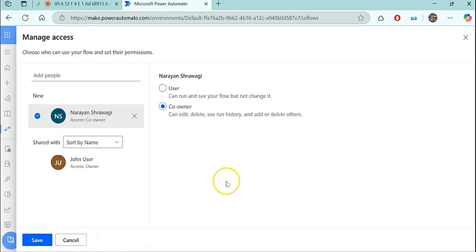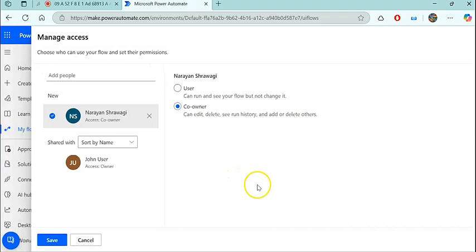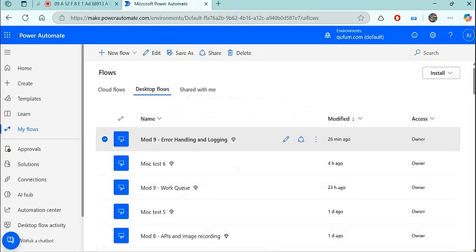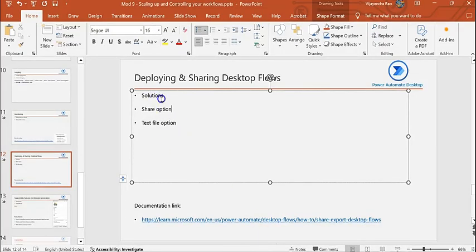Clear with this before I hit cancel? Okay. Yes. So that was the sharing approach. Now, what is the third approach? That is the text file approach. The first two approaches required cloud flows. The third approach requires only desktop flows.